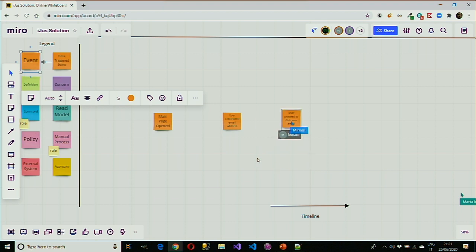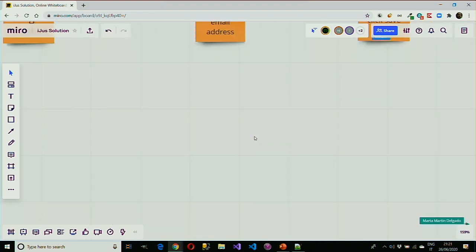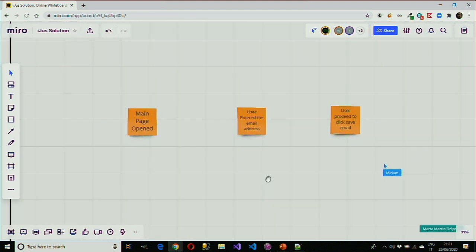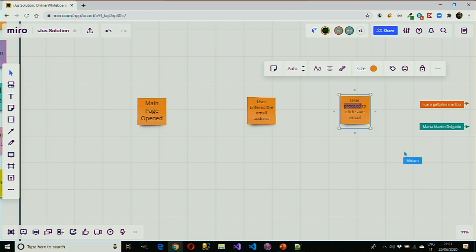Okay, so now let's evaluate what we have here. Sorry, I'm zooming wrongly. So we have the main page opened, and then the user entered the email address, and then the user proceeded and clicked save. Does that look like an event? The last one?